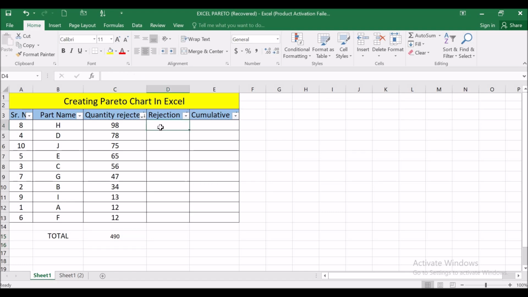To calculate the individual percentage, we need the defect quantity for the part name divided by the total quantity. Then we will get the individual percentage. For the same, press equal to, select the cell, divide by the total quantity, and multiply by 100, which you get in percentage. And now here you have to just lock the denominator. It should not change. Then just copy that cell and paste it to the bottom cells. Directly you will get all the formulas copied.